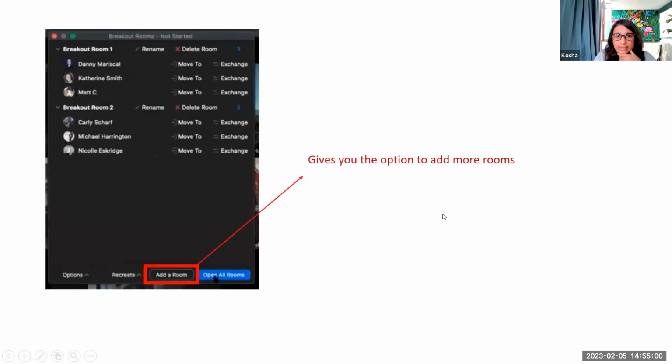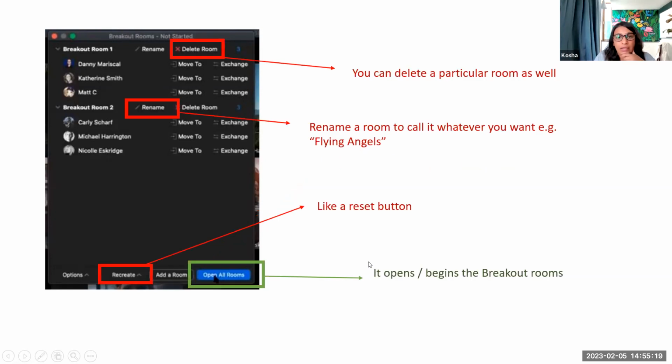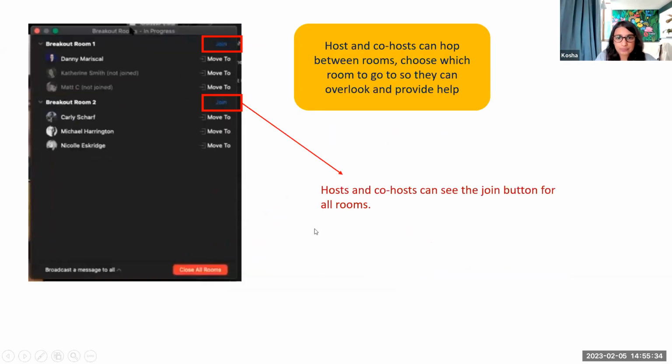So, already said this, add a room. Even if your breakout rooms have been opened, if I feel I want to add more rooms, you can just add a room and reshuffle people manually. Even though you've started doing it automatically, you can take over and change things. Recreate is like a reset button. That means everything will go back to start and you can redistribute people all over again. Open all rooms begins the breakout rooms.